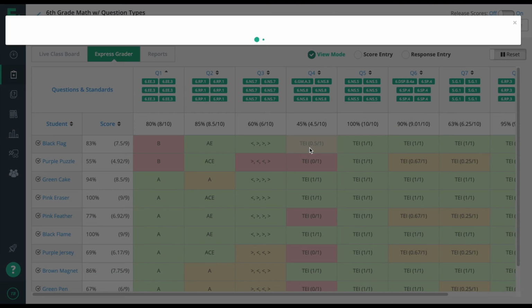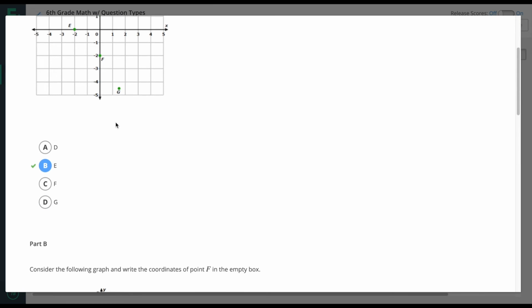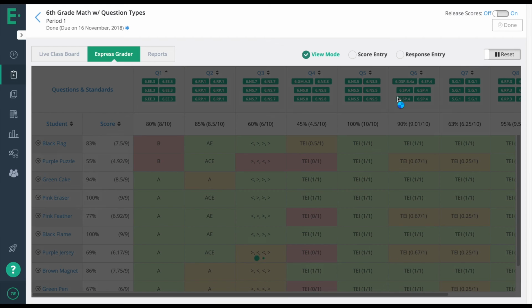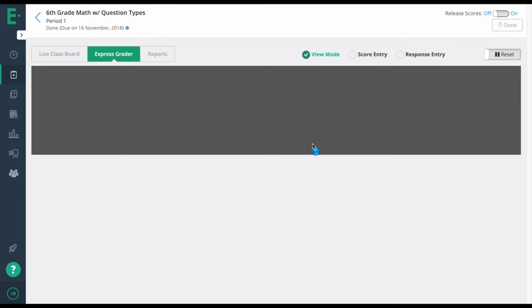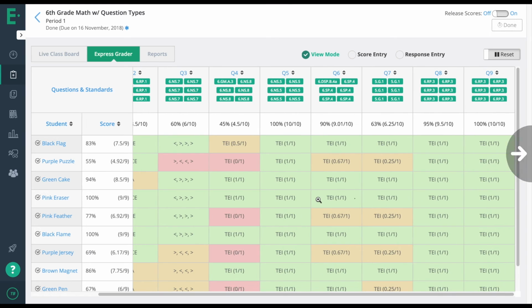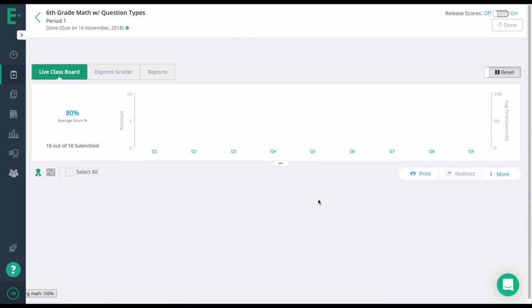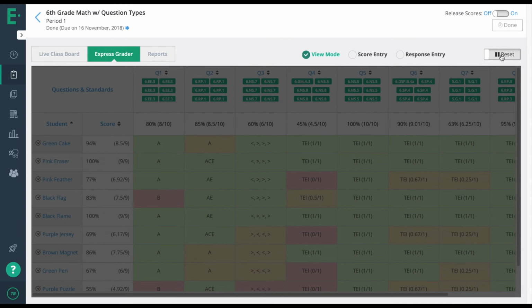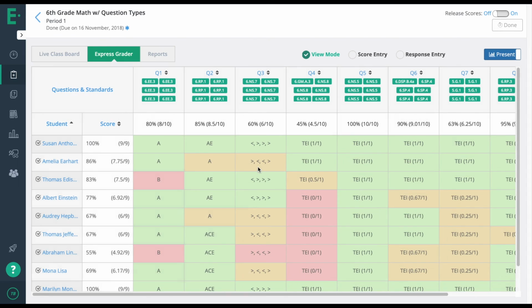This TEI represents the technology enhanced items. If I click on that, you're going to see it's a multi-part. You can imagine this would be way too big to fit in that square, and that is why they did not do that. It's just TEI. I can go through the entire question group here. Okay, and now going out of present, I'm looking back at the regular screen.